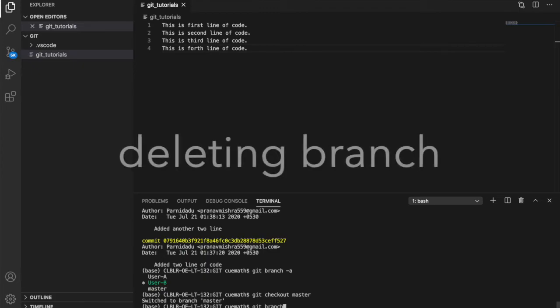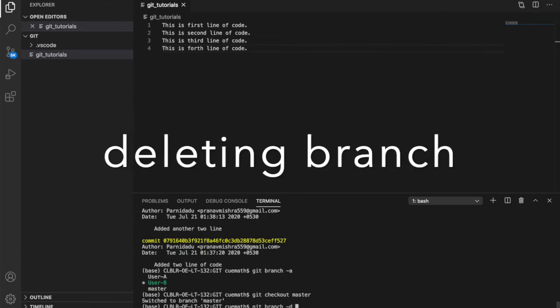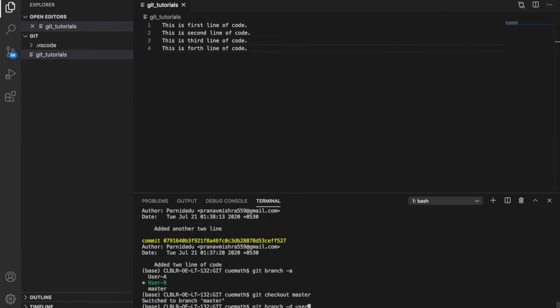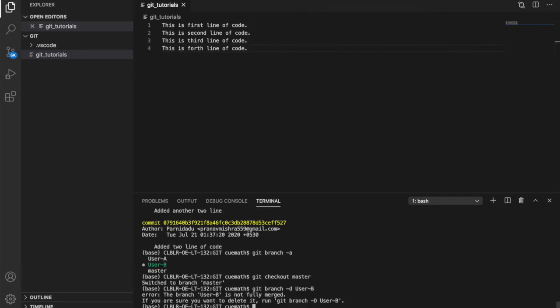Just type in git branch hyphen d and the name of the branch. In this case, user B is the branch name. I want to delete it. Okay, so when I do that, it says error, which means user B is not fully merged and cannot be deleted. Actually user B is not merged to the master branch, so it causes an error.